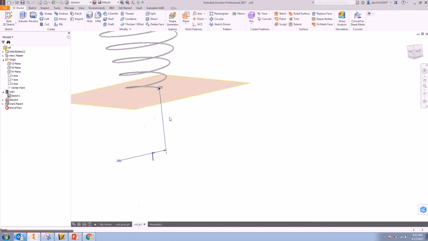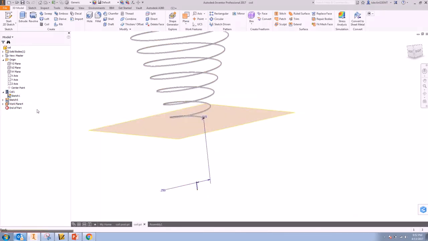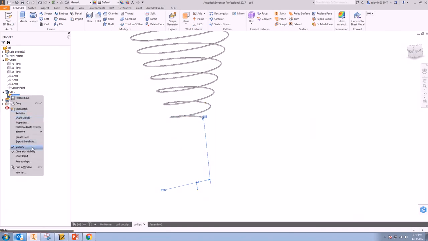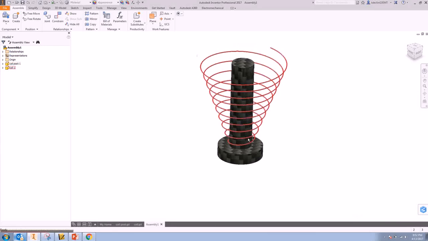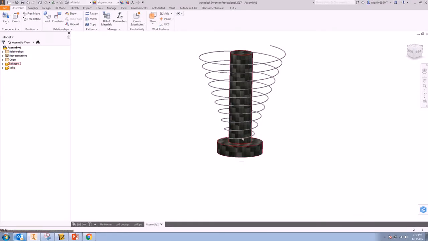go back to this, your IPT of the coil, and then you can turn off the visibility of everything in here. Then we go back to our assembly, it should be gone. So hopefully those are some tools that you can use. I'll try my best to get this up.